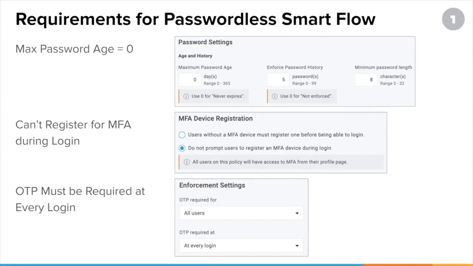Other than the rule you cannot enable Smart MFA with passwordless flows, there are a few other requirements, settings that you have to make sure are changed or set in a particular way in order to enable passwordless smart flows. First, maximum password age must be set to 0. No passwords. Then, under MFA device registration, you need to make sure you check the do not prompt users to register an MFA device during login.